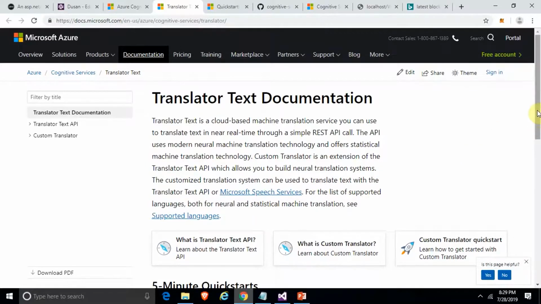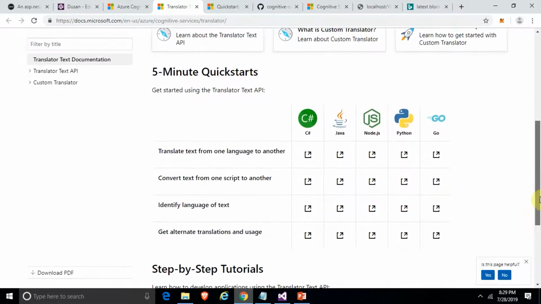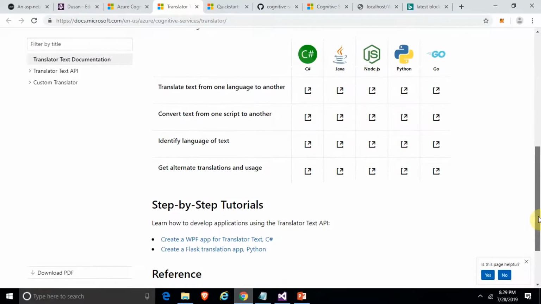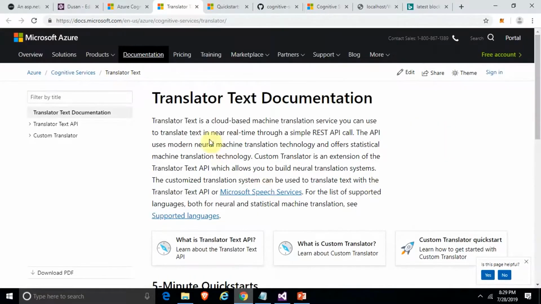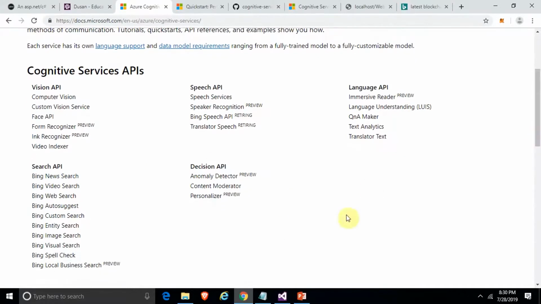So Cognitive Services actually has very cool features that you can employ to make your application much more intelligent and much more modern, to solve natural problems. So we have that, the Translator Text documentation, that's the translation API, and then of course we're interested in the Search API. Our video is based on the Search API, so you can see we have different search APIs, and it's very comprehensive. They are all under Bing API: Bing News Search, Video Search, Web Search, Auto Suggest, Custom Search, Entity Search, Image Search, Visual Search, Spell Check, and Bing Local Business Search.